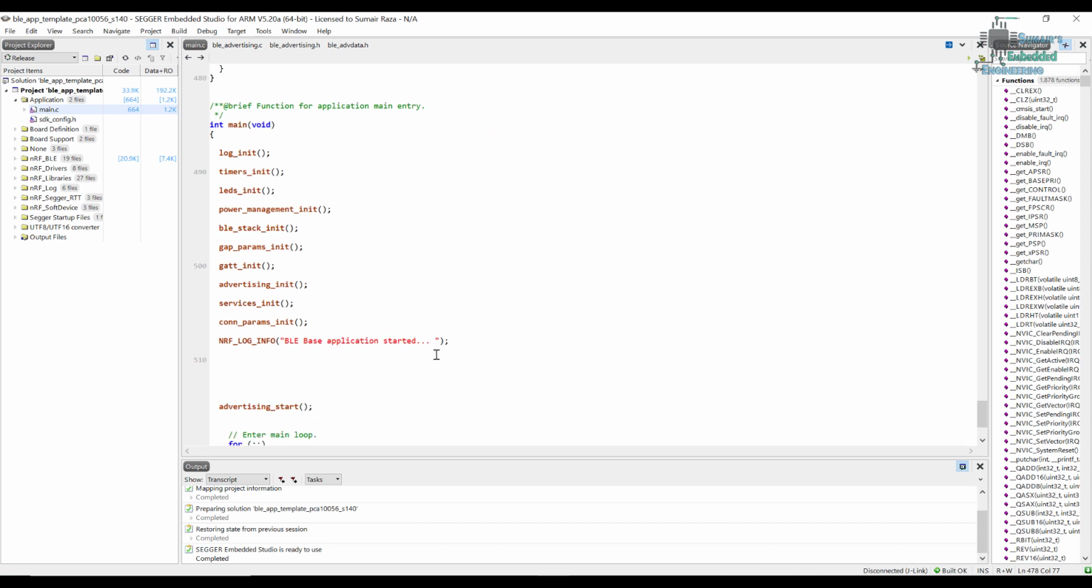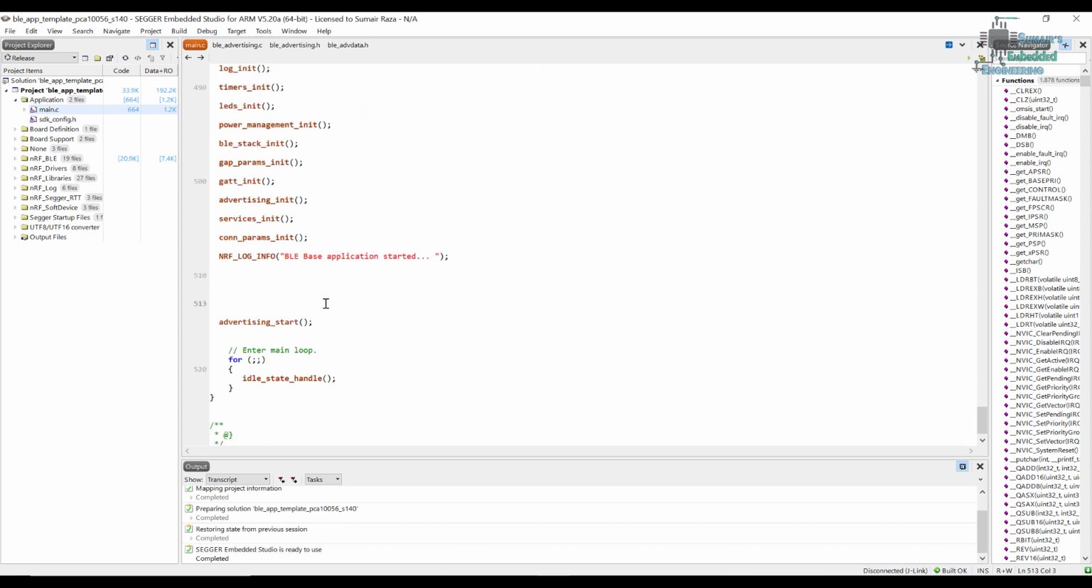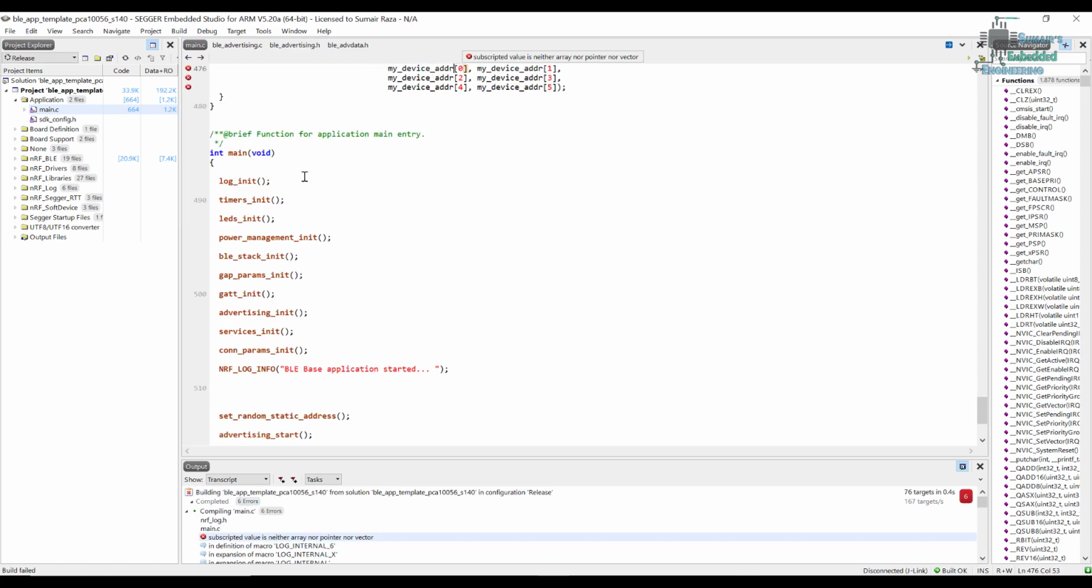see the results. So before we start advertising, we will set the random static address. For that, let's call the function set random static address, which we just wrote above. And after advertising, once the advertising starts, let's read the address. So get random static address, and that's it. Now we will press Ctrl+S to save, and let's build it to see if there is a mistake or not.